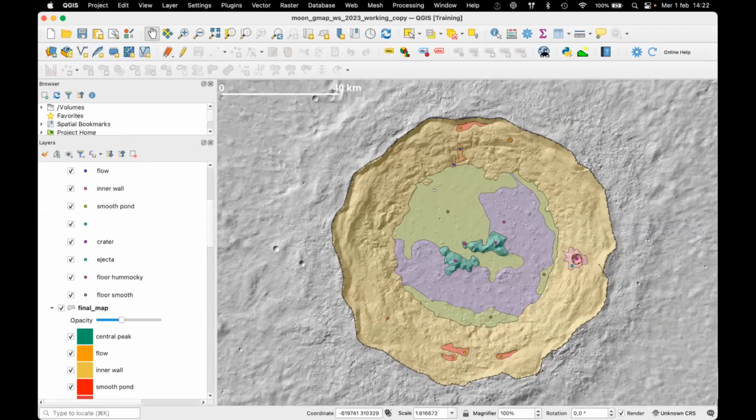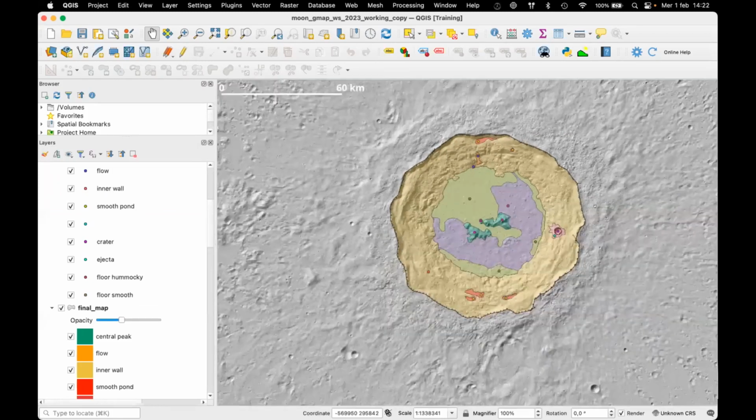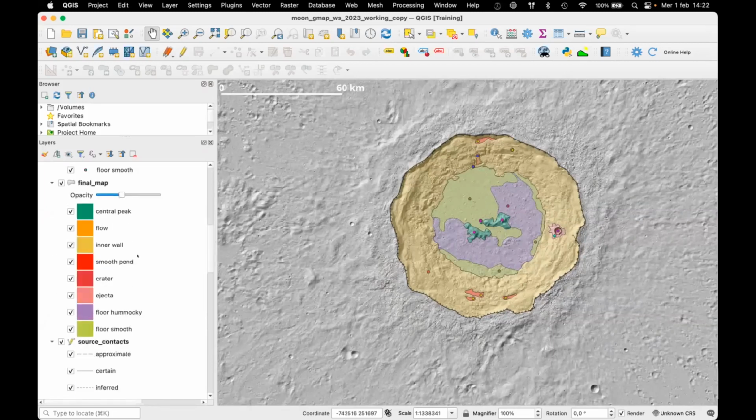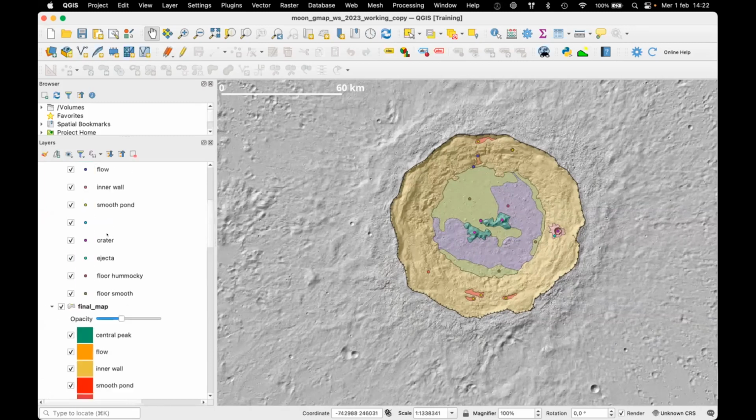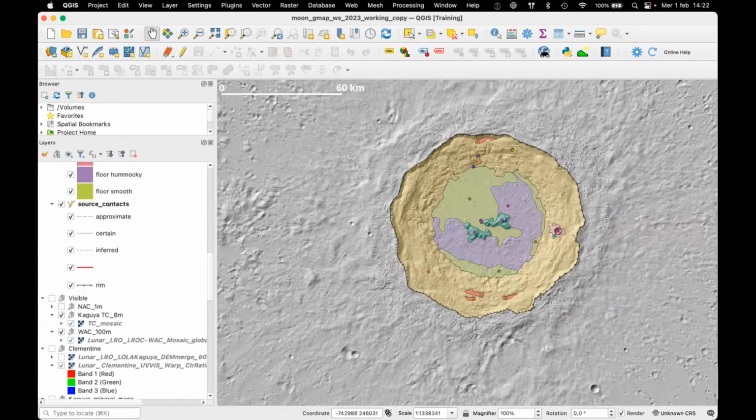So maybe now we can add the ejecta blanket to our map if we want. Yes, indeed. Like this proximal ejecta blanket here. Okay, again, here I think I could see something which is clear and something less clear. For example, here I can see pretty decently that there's a boundary. And probably also here. So probably we need again to use certain or approximate or inferred contacts. So I will start from here.